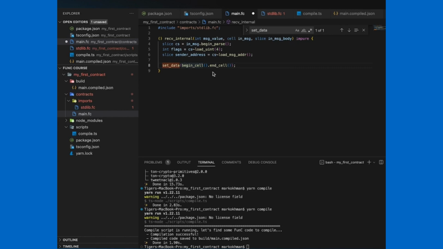Here, after we begin the cell, we would do store slice, and we would pass the sender address. Something we didn't discuss is this load message address. As you can see, for different types, we would use different functions to load data that is stored there. And here you can see that we use store slice. So now we have a smart contract that is able to write a sender's address into the persistent storage.